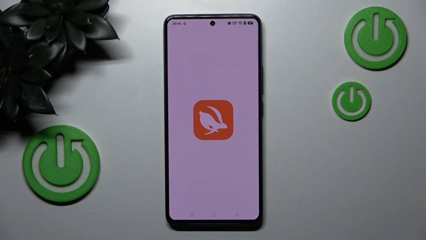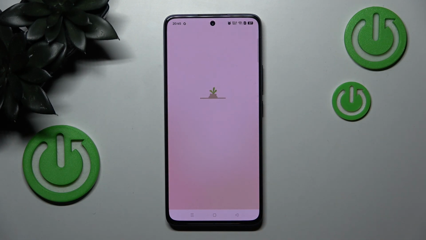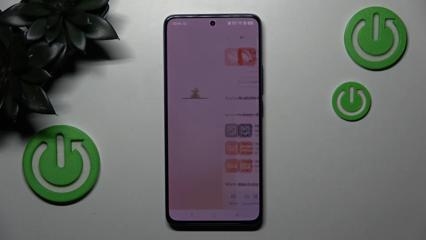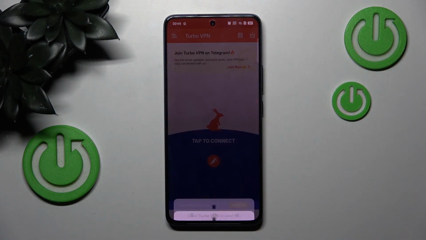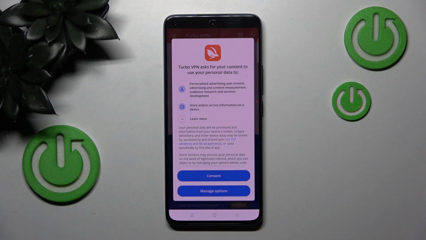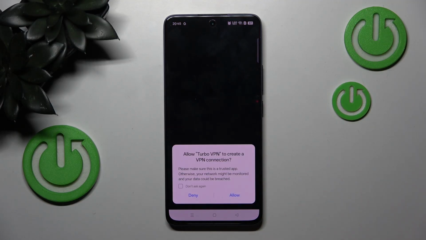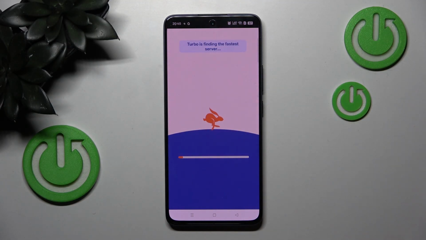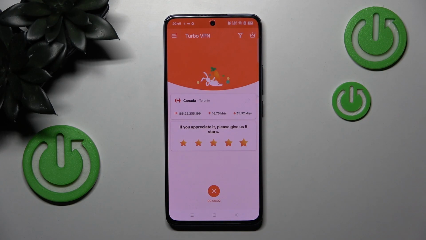And now you can click open and then click agree and continue. Now you can close this ad, then click allow and click consent. And now click on this button to start your VPN and then click allow. Then you can close this ad, and as you can see I'm connected to VPN in Canada.